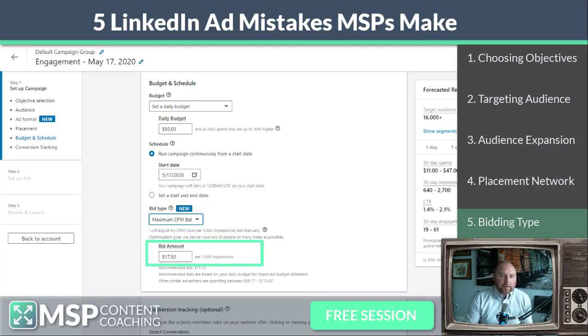This will vary based on the audience that you target. For example, it's going to cost more to target people with the title of CEO than it would be to target people with, let's say, junior account manager. So start with the minimum bid or slightly above, then you work your way up as you start to see results and want more traffic.